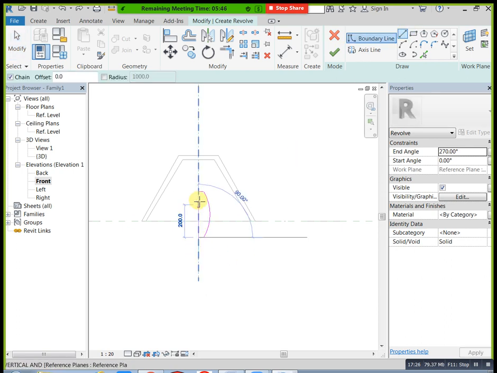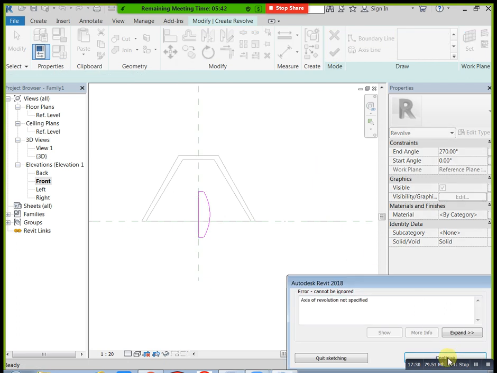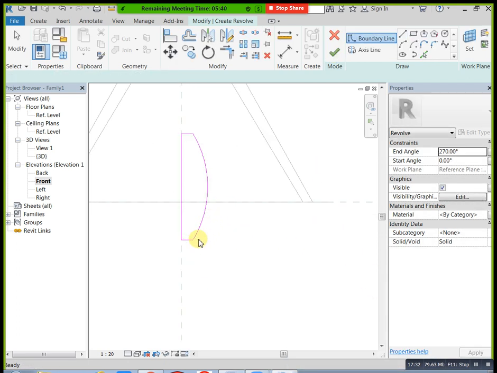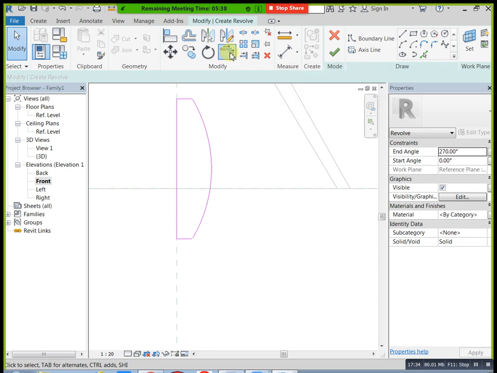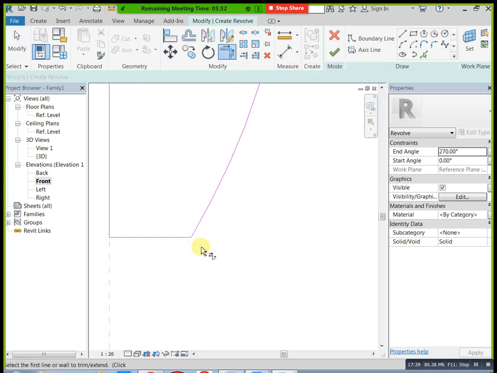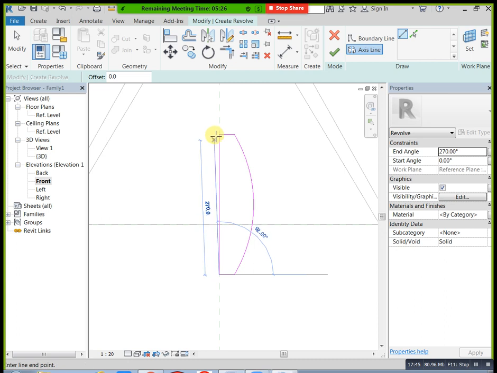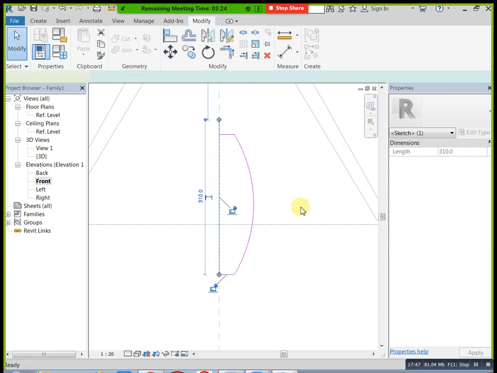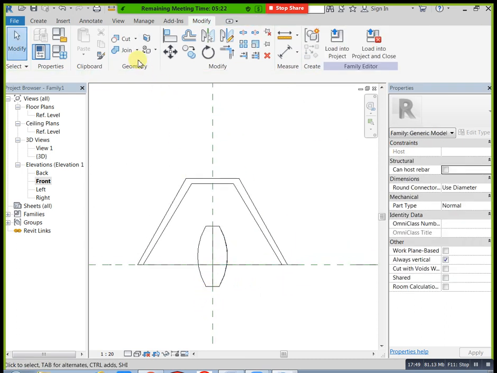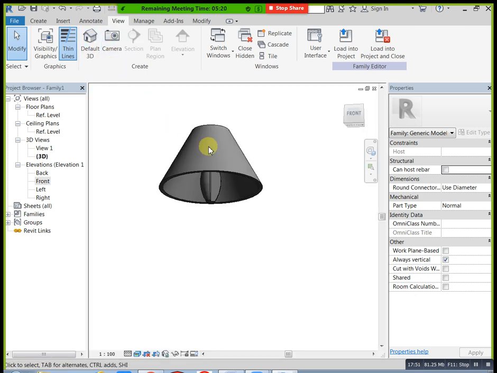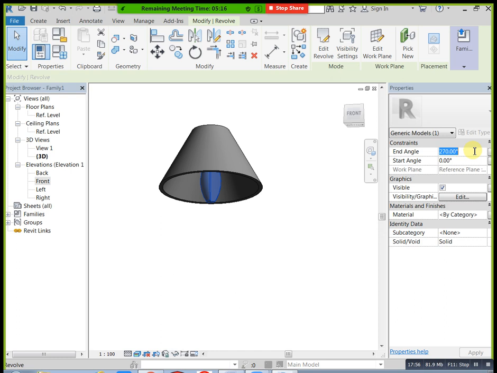You can check, here we have some distance. Go here, select this one and this one. Here we need to draw our axis. Now we missed that one. Now you can draw your axis. Finish. View 3D. You can see now 270 is there, you can apply 360 here. Okay, this is our bulb.